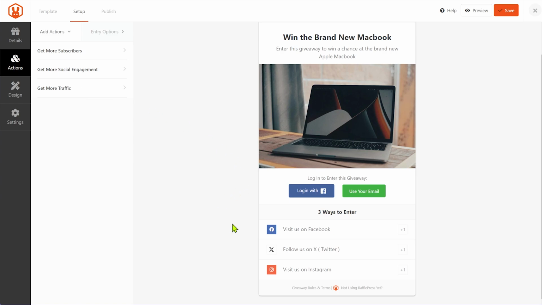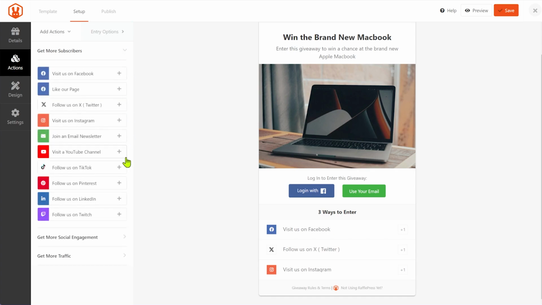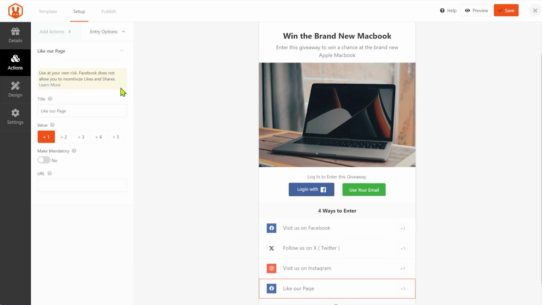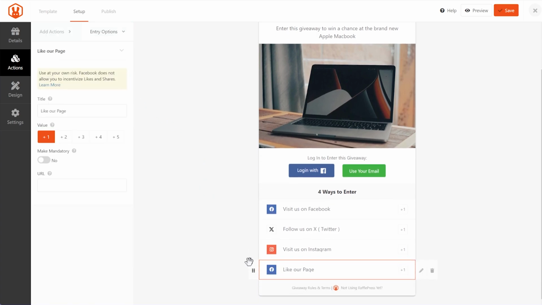And the default actions, you can see it here. Visit us on Facebook, that means traffic. Follow us on Twitter, which is a following tactic, and visit us on Instagram. These are added by default, but what you can do is just choose any of these. Visit us on Facebook is already here. What you can also do is like our page. So I'll just click on it, and the like on our page is already added, right?